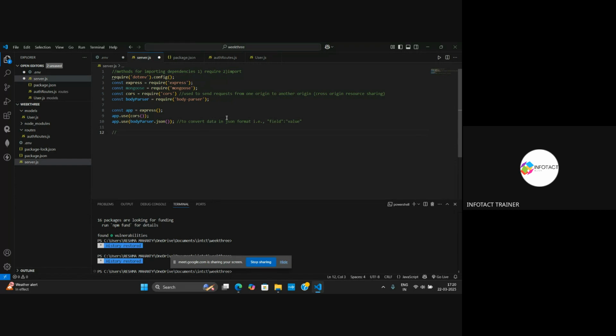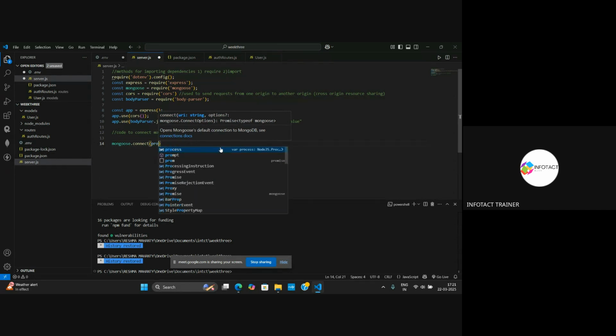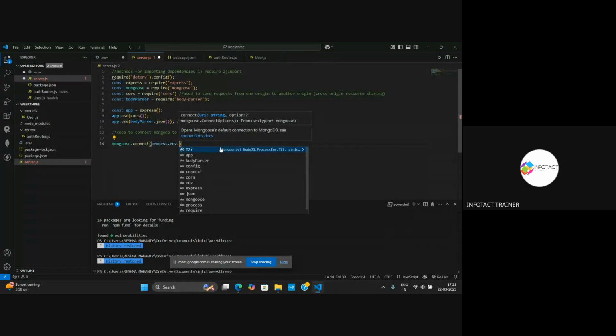And then over here, I will write the code to connect MongoDB to our Node.js. In order to connect MongoDB to Node.js, we will use the Mongoose dependency. So for that, I will write mongoose.connect, and my first parameter will be my Mongo URI. To access the Mongo URI that I have stored in my .env file, I will write process.env.MONGO_URI.